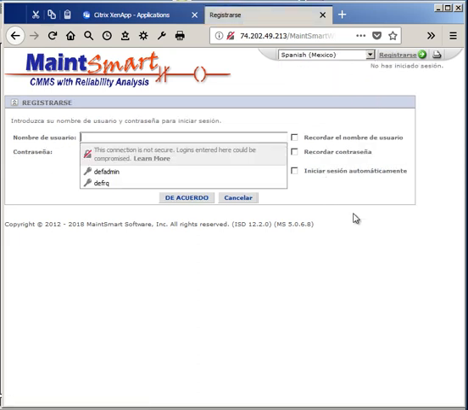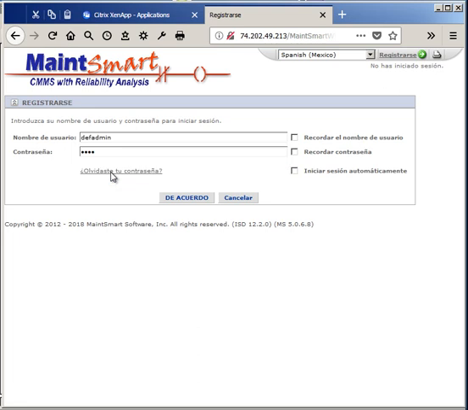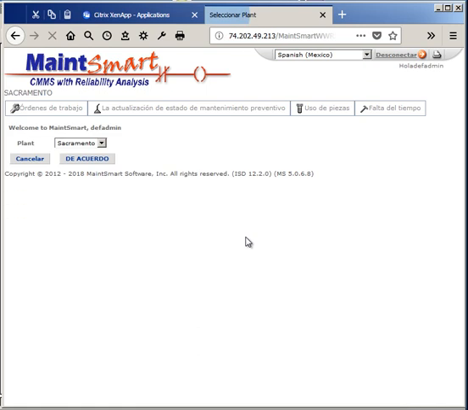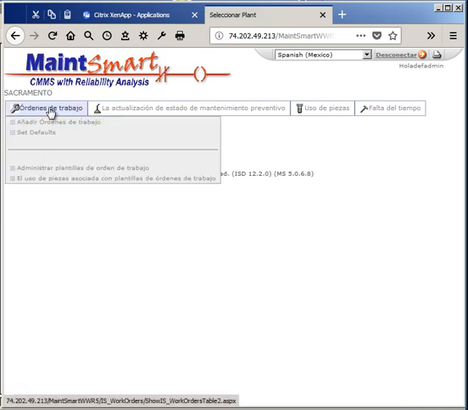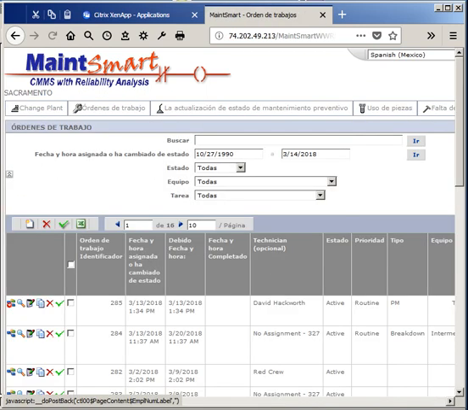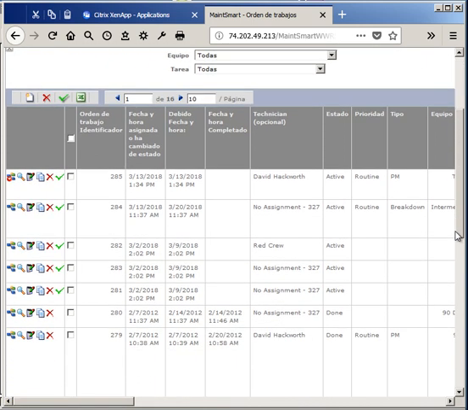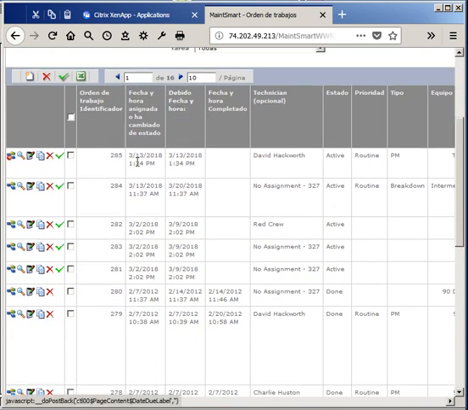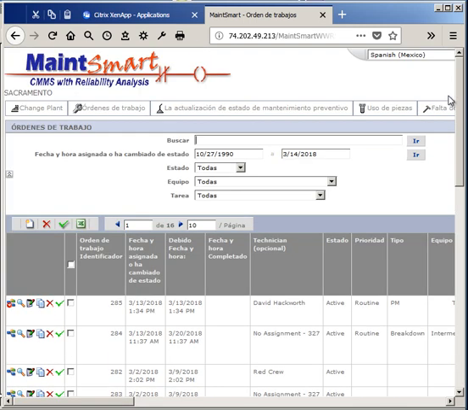So I'm going to go ahead and pick Spanish, Mexico, and I'll log in as an admin. You'll notice all the labels changed to Spanish. And I can go into the work order screen, and as you can see, it's Spanish as far as the labels go. The data was originally entered in English, so of course it's still going to be in English. Okay, so there you have it, the translatable MainSmart Enterprise program and translatable MainSmart Web Work Request module.